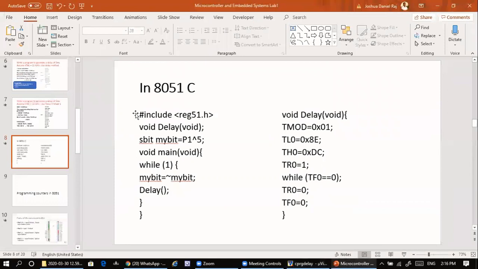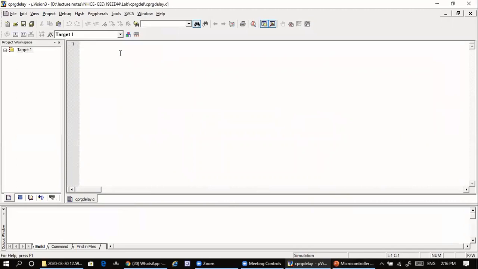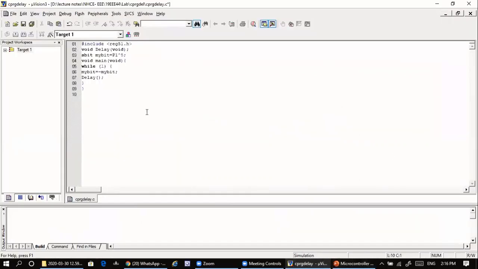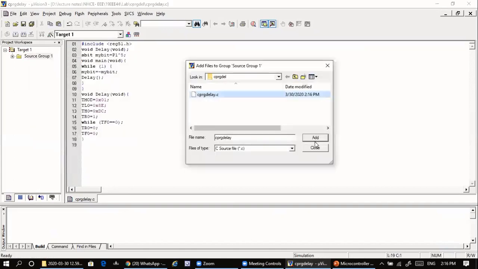Okay, once you save your program, then what we can do is we can take our C program that we have written here. So the C program, I'm just copying it from here, and the other part of the C program also I've taken from here. Then I'm just pasting it here. Then save your program. Once the program is saved, then add the source file to the source group.